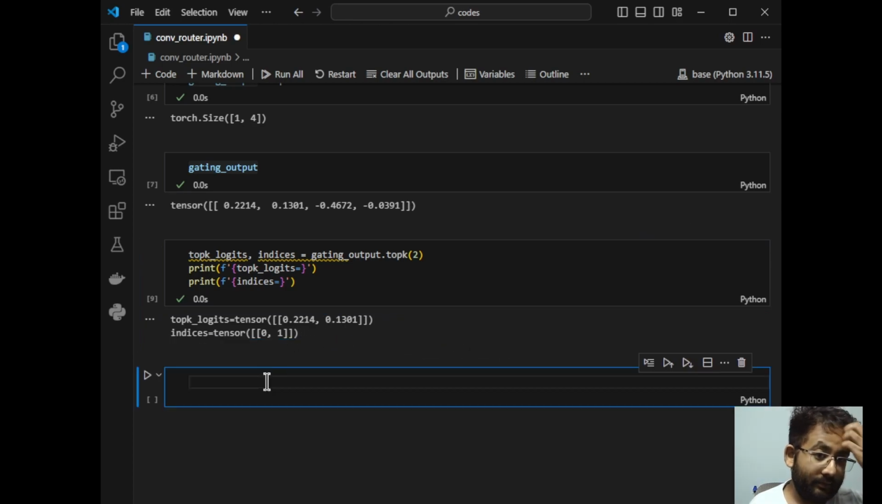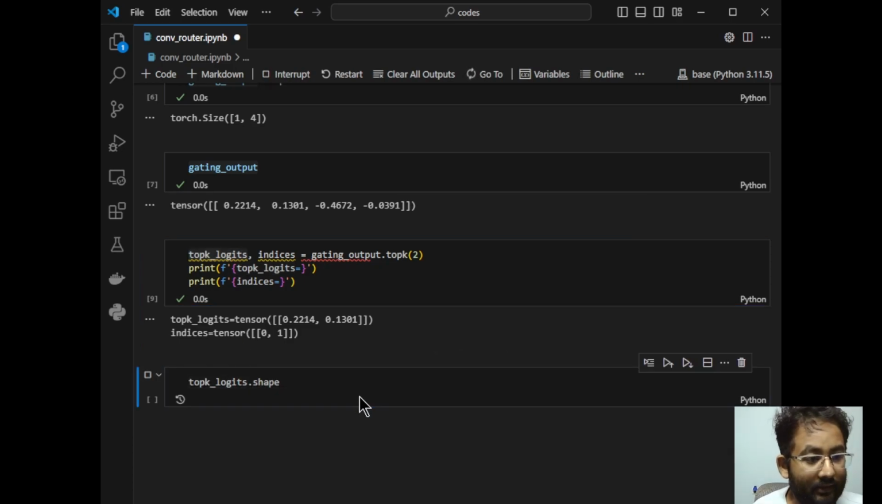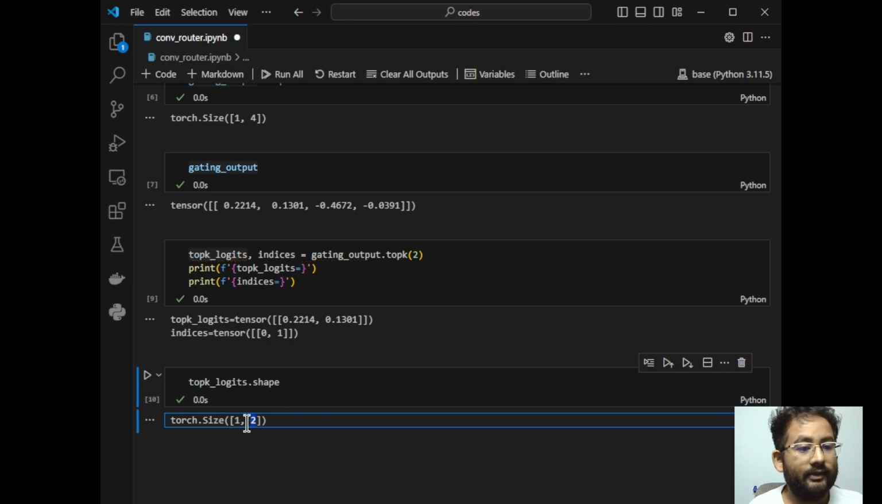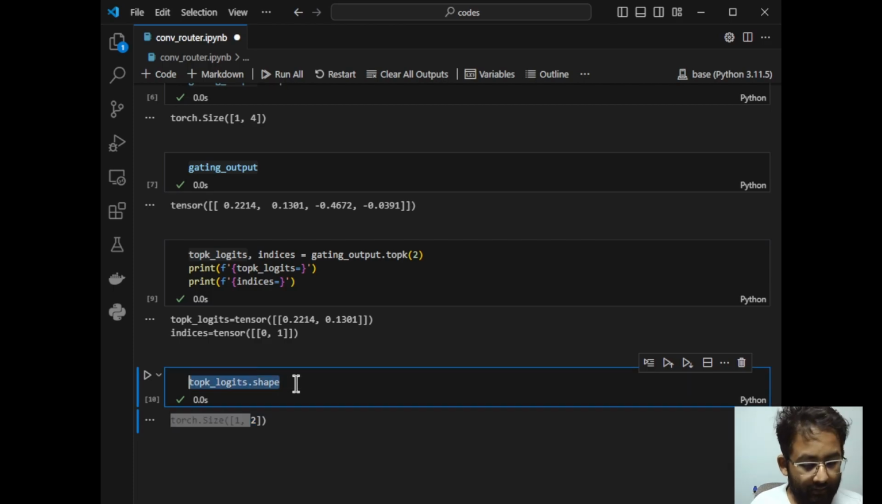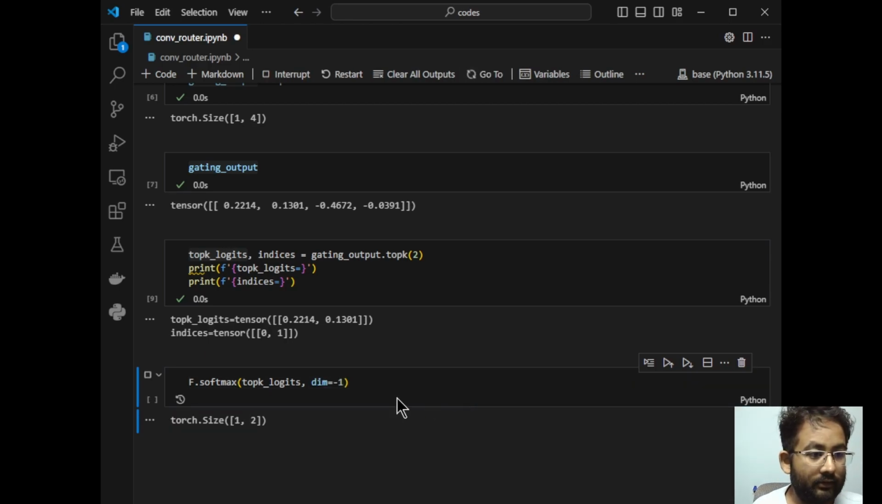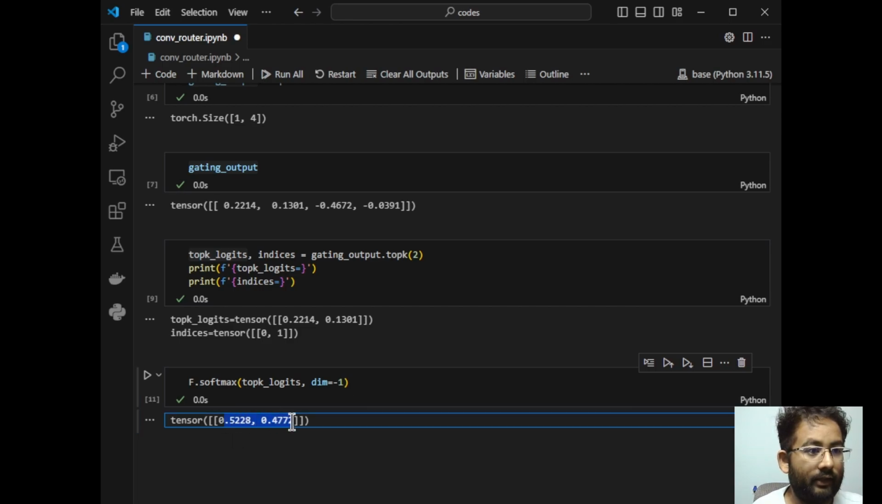Softmax can help us here. We just have to apply that in the last dimension. The reason is that if we take the shape of the tensor, it says 1 is the batch size, 2 is the number of experts that we have, the top k value. Right, so F dot softmax, we want to apply it on the top k logits on the last axis, and this is what we have. It looks like almost equal weights for each of them.